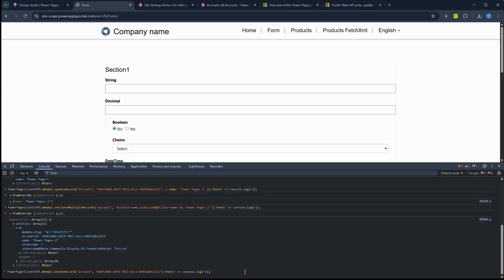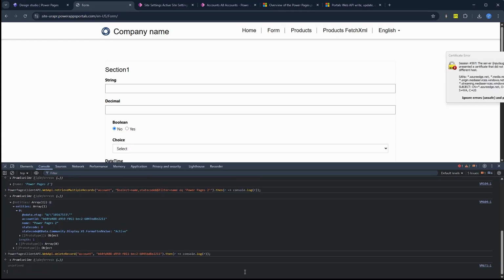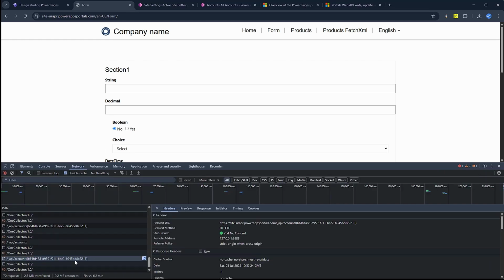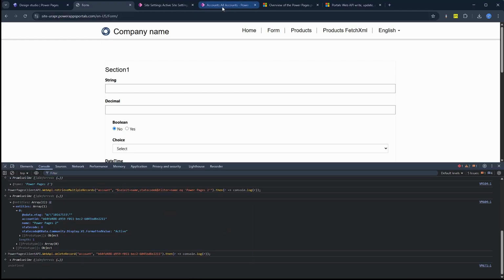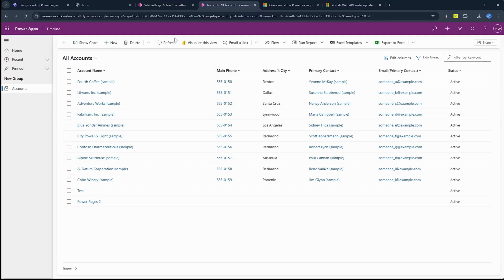Finally, let's delete the record again. And in this case, we just get an undefined response. There is nothing anymore that could be returned. So over at the network tab, if we take a look here at the delete of this account, we again have a 204 no content. However, this time the headers are less interesting. So if we hop over to all accounts again and refresh, the account is gone again. We are back to 11 rows.